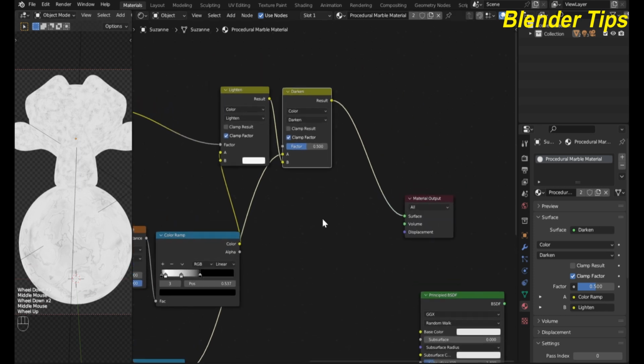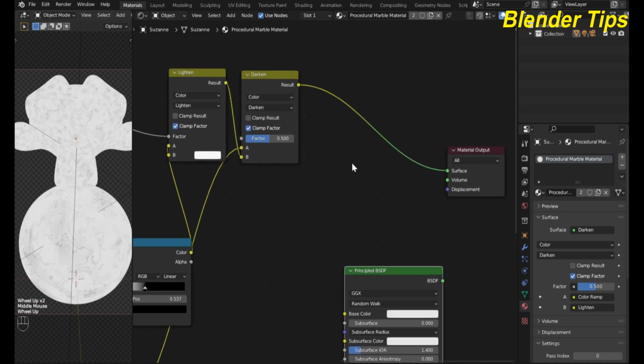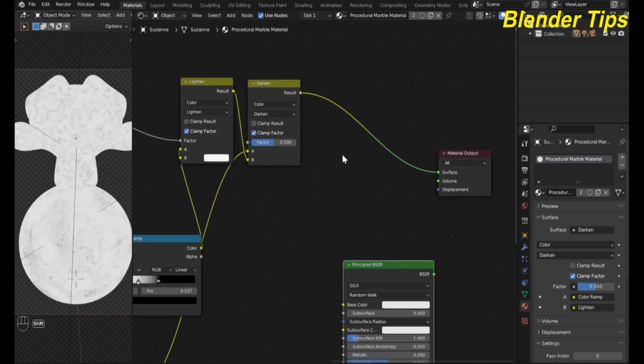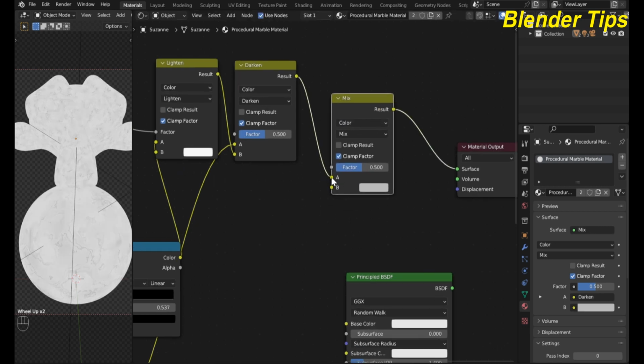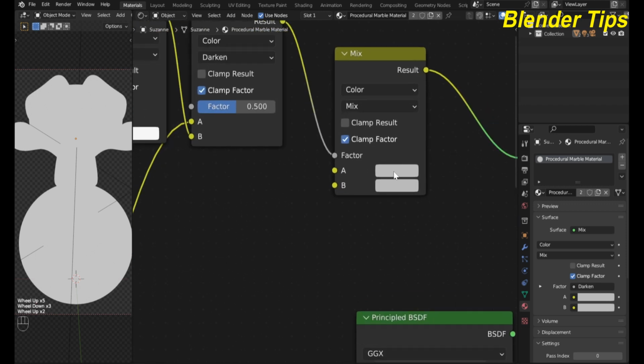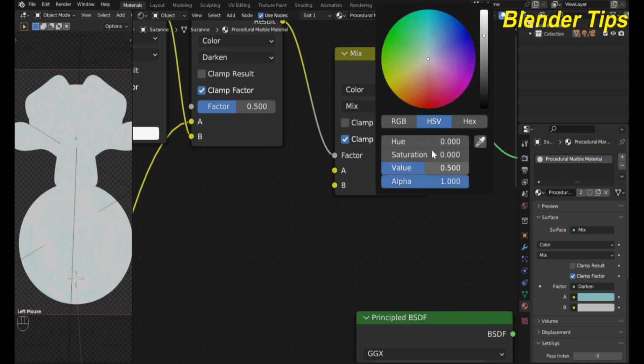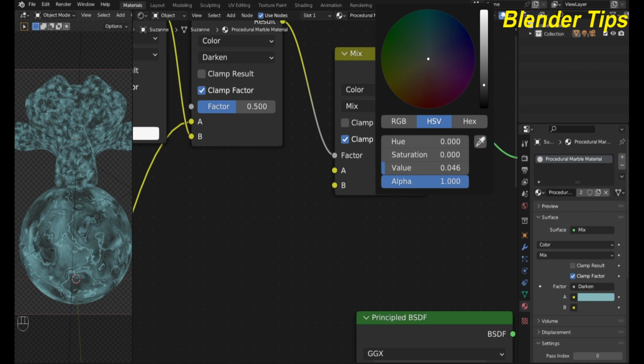Beautiful. Now I want to add the color of this procedural marble material. So for that, here by pressing Shift A, here I add the mix and choose it into color and place it something like here, and also into the factor. Beautiful. And here I choose the color of this. Here I choose some light blue color, something like this, and here I choose the dark blue color, something like this.